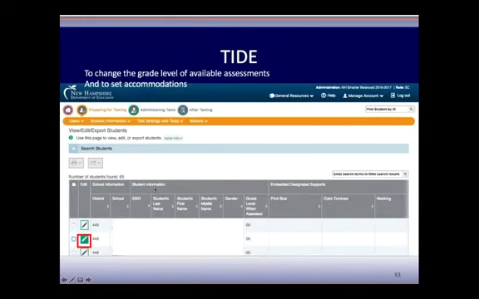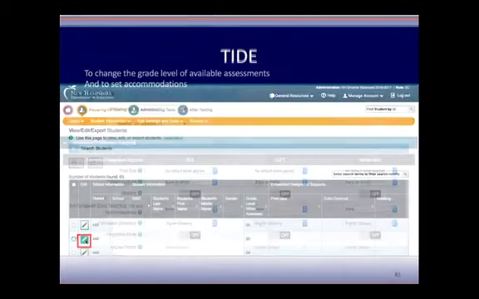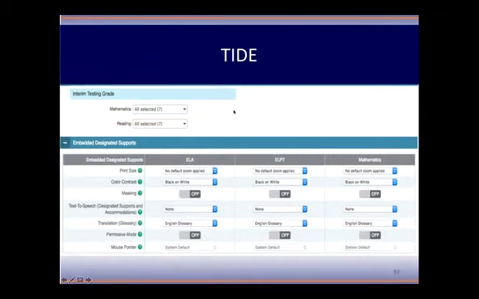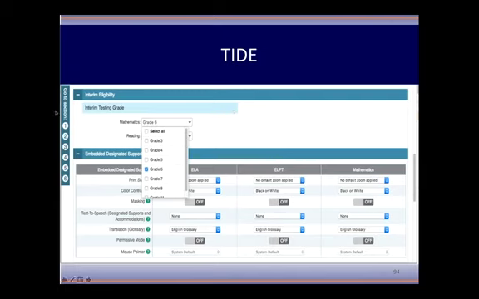I search for my students, and I get my list. Here's my list. And I'm going to edit the student's record, the one that I want to give the multiple grade test to. So I'm going to go into the student's page, and this is what the top will look like. Scroll down a little bit, and there's a section that says Interim Eligibility.